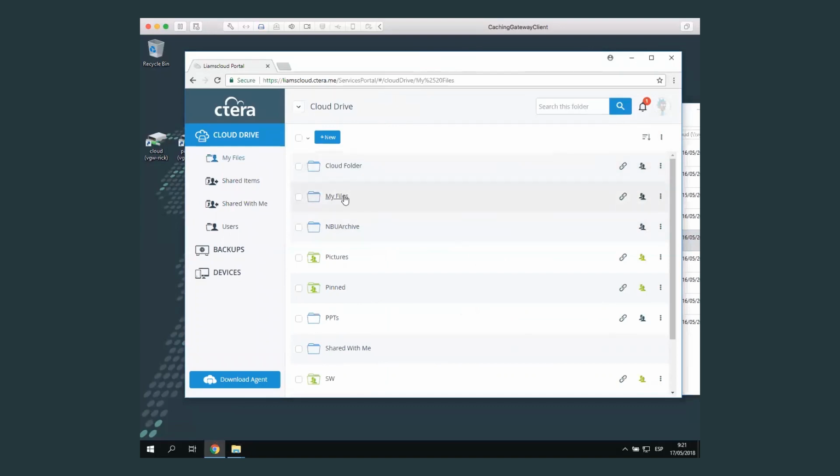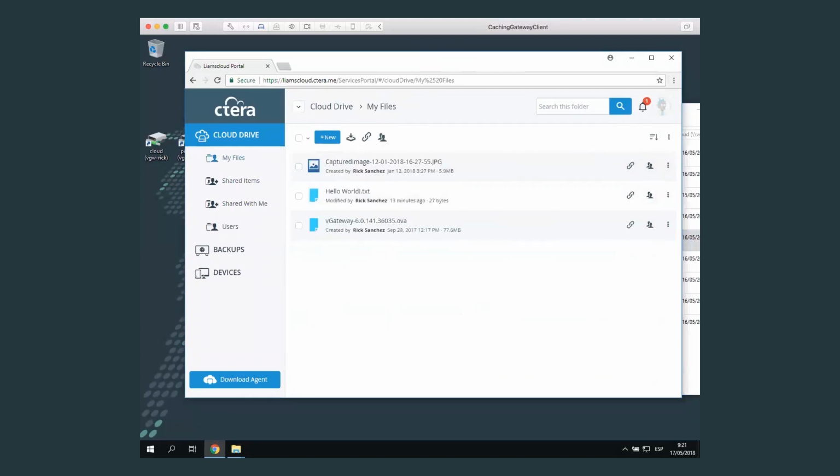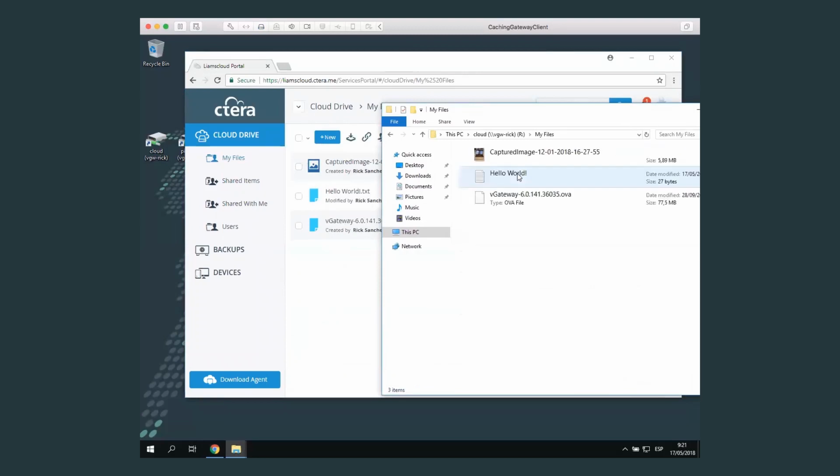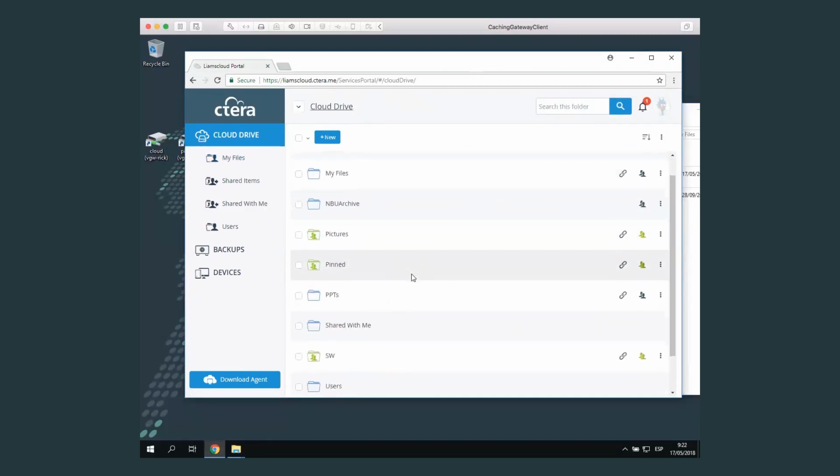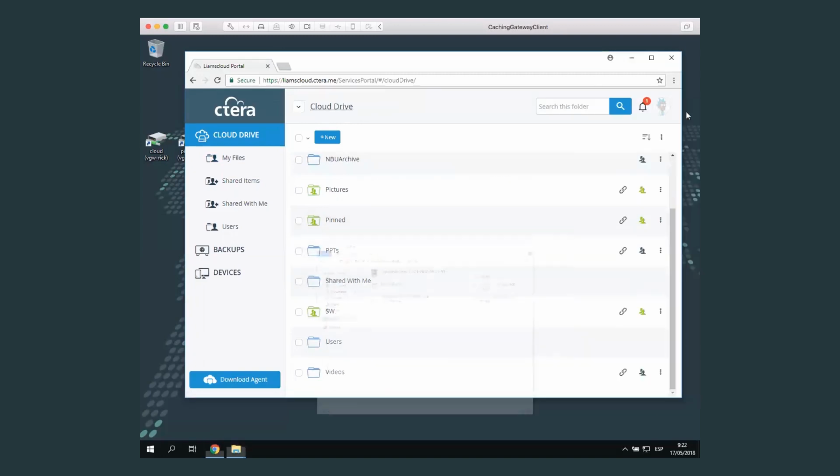So if I click on my files, I can see my files information and so on. So this is a very easy way to provide mobility to your users. And on the same note, file access over WAN or directly to the cloud is also available through the CTERA mobile client, which is available on iOS and Android.